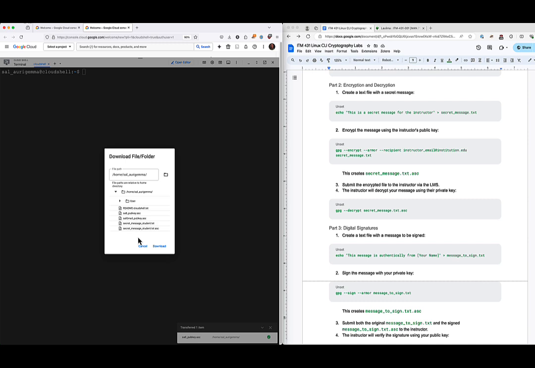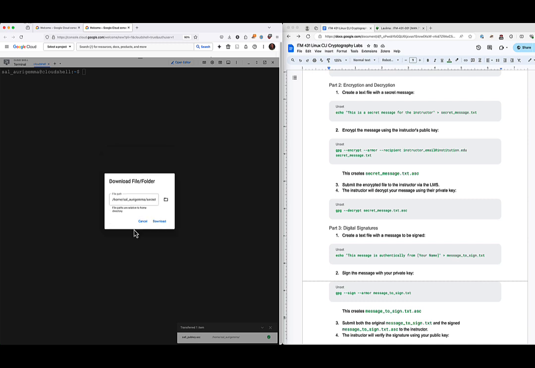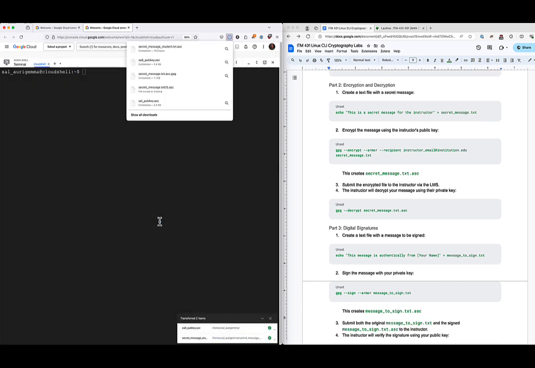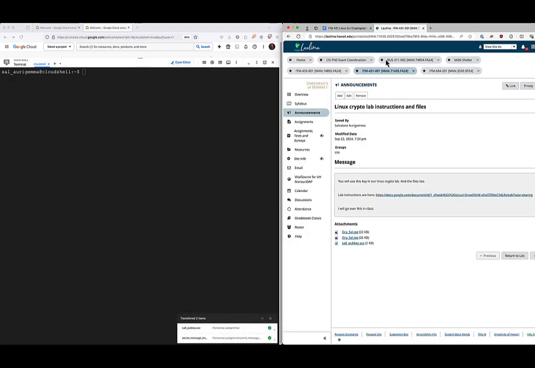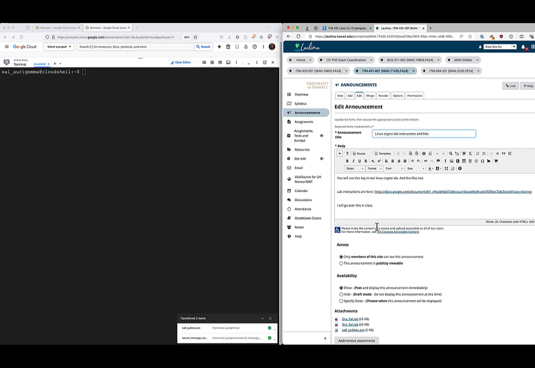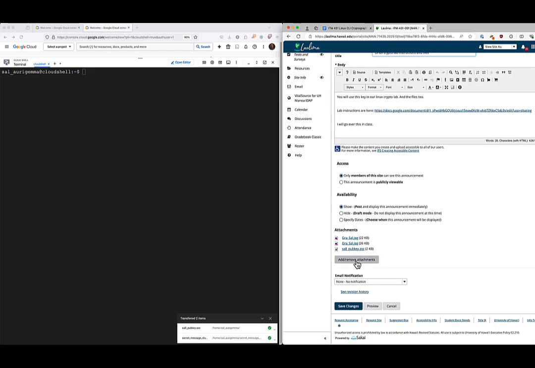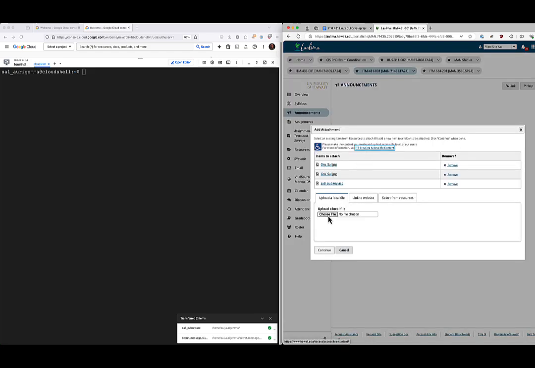Real time showing how it works. I'm not going to download the key. I am downloading the secret message student download. Then I'm going to come back over here, go back to my announcement, and I'm just uploading the files I'm using here. And I'm going to choose a file.